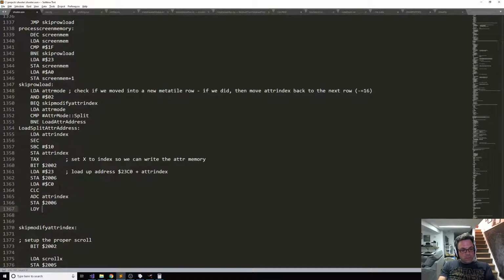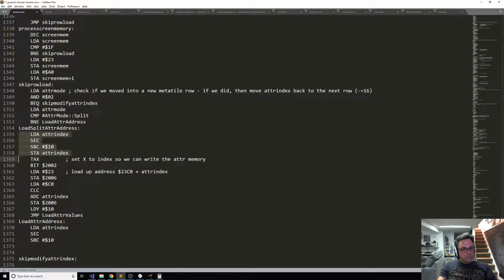y with 16 because that's going to be our countdown. Jump load adder values. This is going to be load split. This is just load adder address, load a adder index. This actually can be, I think, the same.